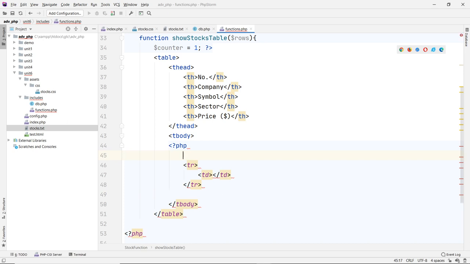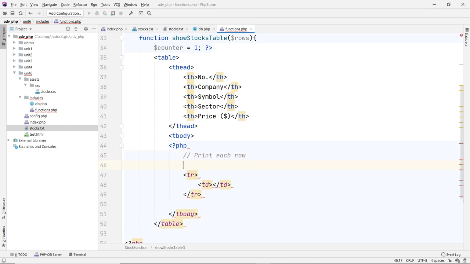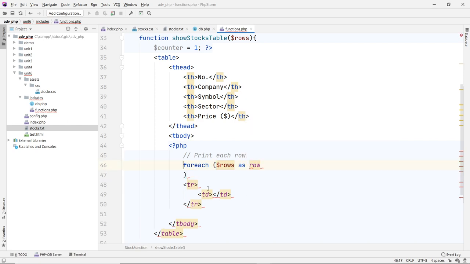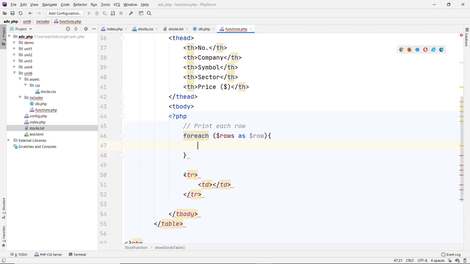Yeah, so let's do this first. We're going to print each row, okay? Each row of data. So we do a foreach of rows as row. All right. So for each row as row, then we're going to put that inside here. And I'll just echo them out, okay? So echo the row, the TR. And then we echo the TD. And then we echo the closing TR again. Okay, so in here we'll put the information.